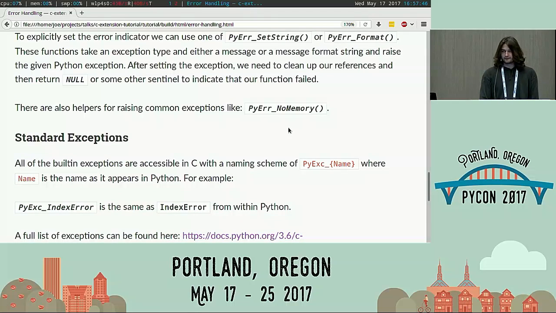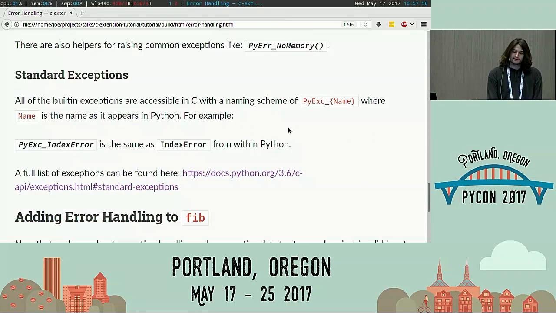Then there are some helpers for very trivial errors. For example, NoMemory raises a memory error. There's not a lot of context you can give with a memory error. It's just, I don't have RAM to allocate this.